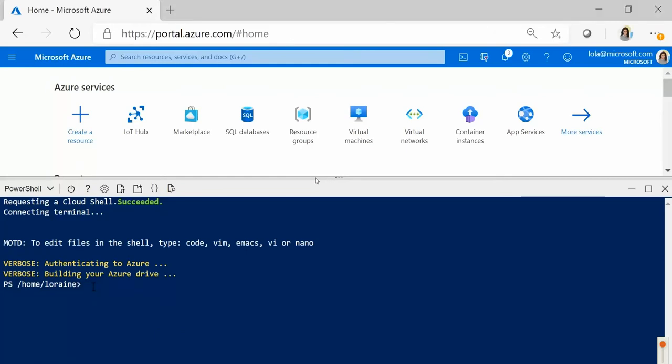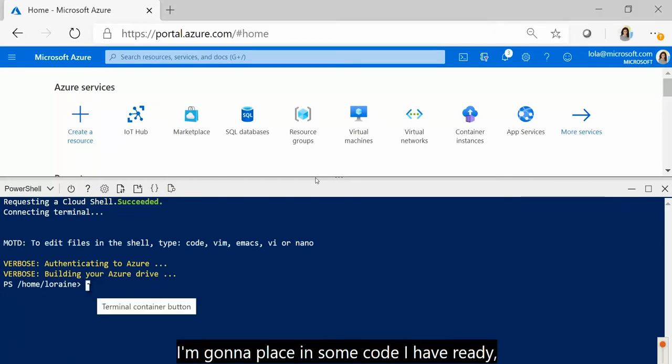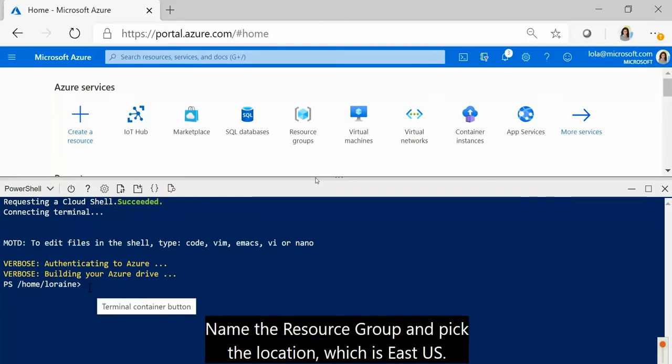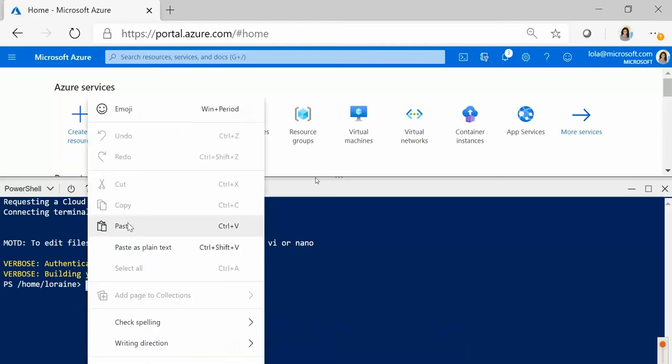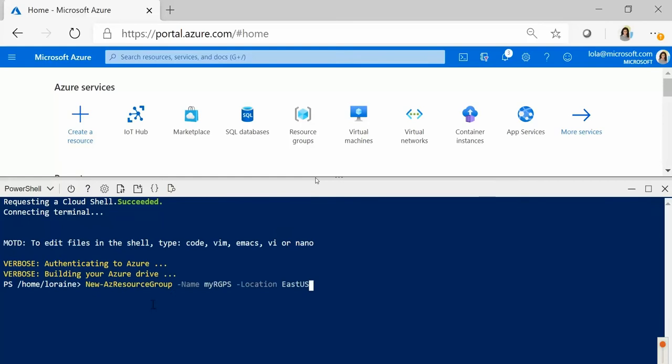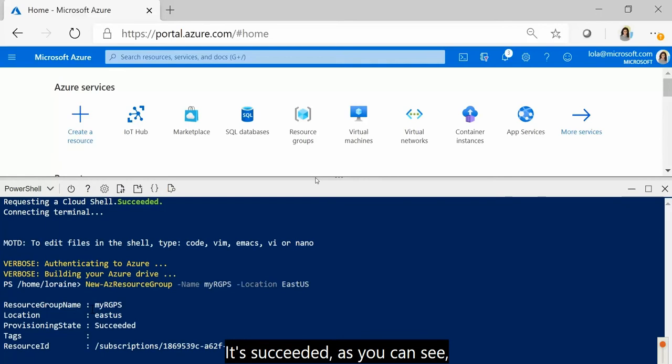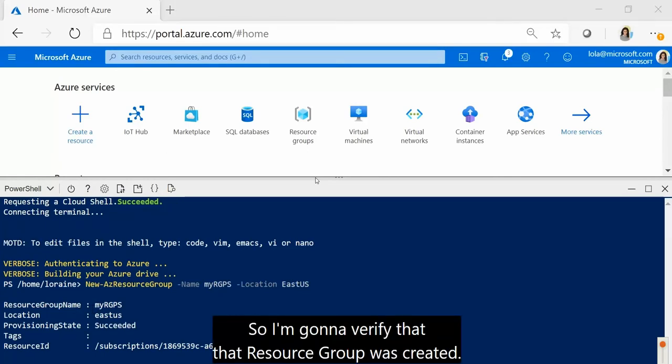I'm going to place in some code I have ready, and it's going to create a new resource group, name the resource group, and pick the location, which is East US. So there it is, my resource group name and my location. It's succeeded, as you can see. So I'm going to verify that that resource group was created.